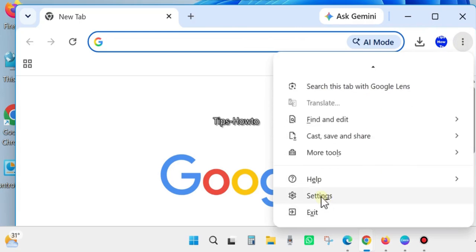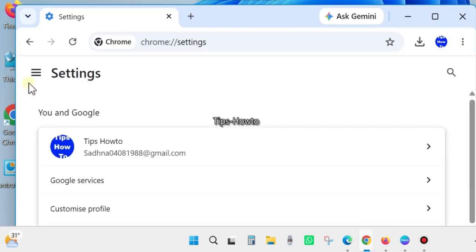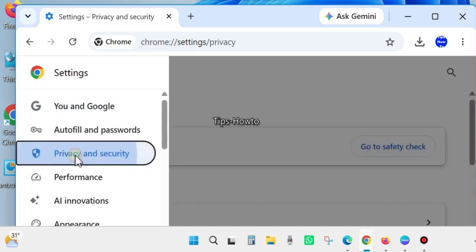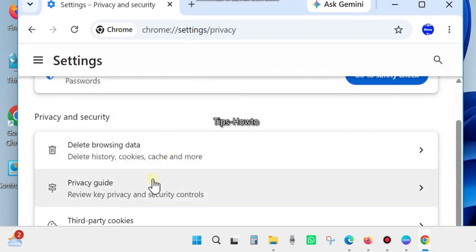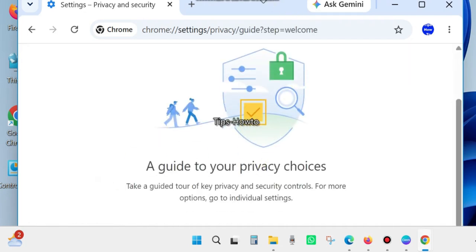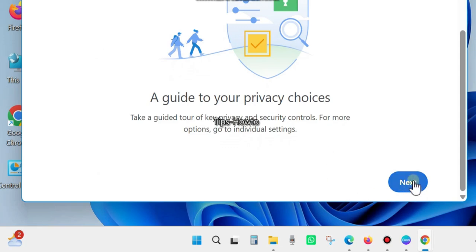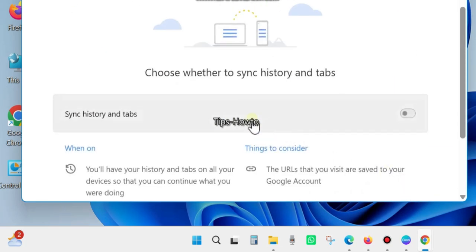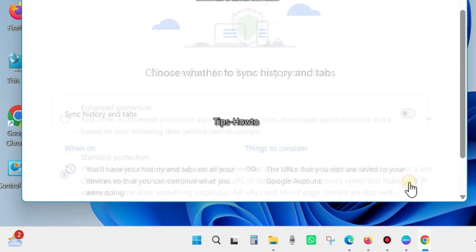Click on Settings, and from the left side click on the three horizontal lines and choose Privacy and security. Then go to Privacy Guide, and again a guide to your privacy choices. Click on Next, and proceed to the data and privacy personalized ad section. Click on Next.